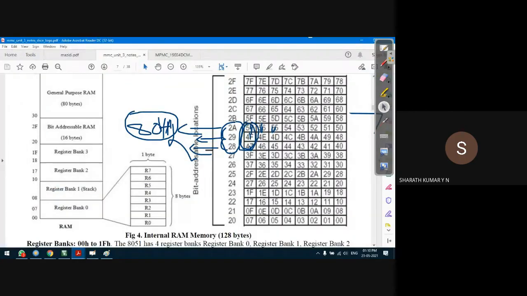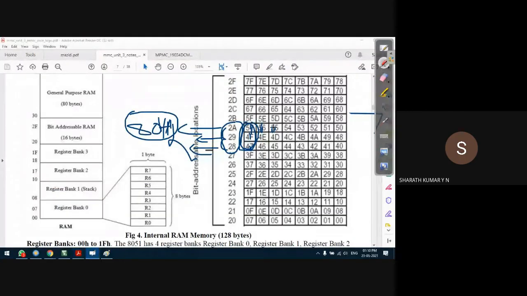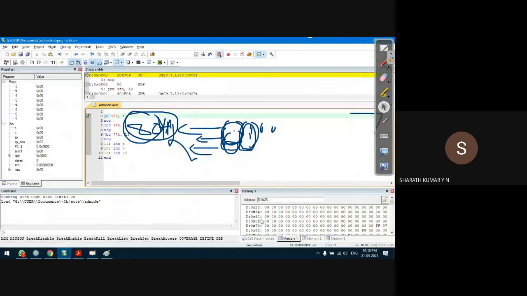Let us observe, for example. Let us say I load data only to 28 as 80. For the other 2 locations, I'll not load the data. Let us see what happens. I'll load it to only 29H. Let us see what happens. In the compiler, this is 28. In the 29 location, I load it as 80.